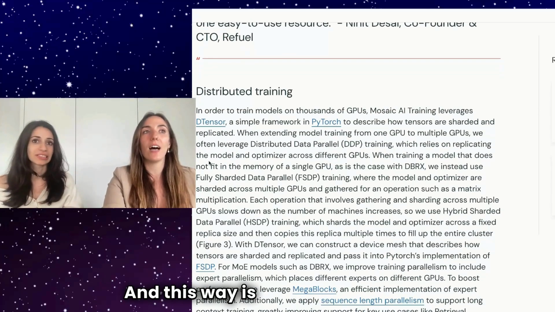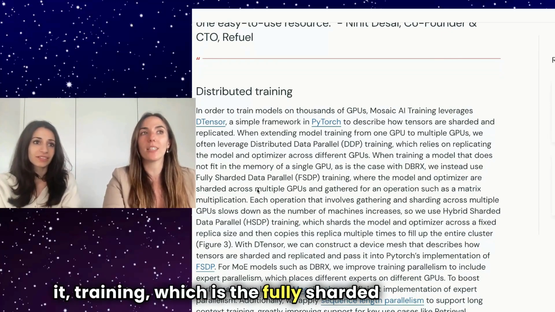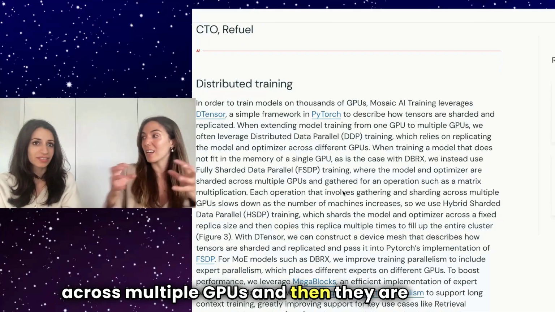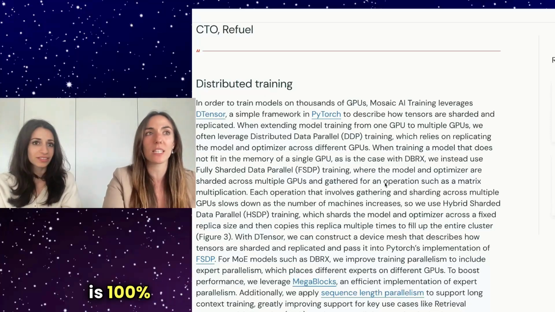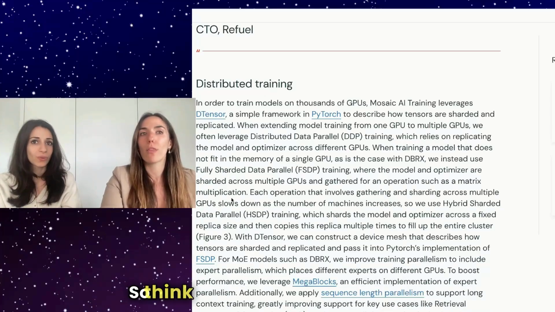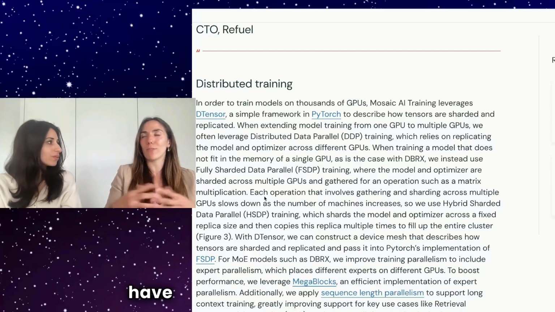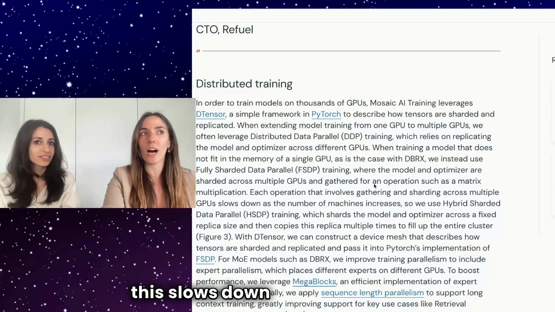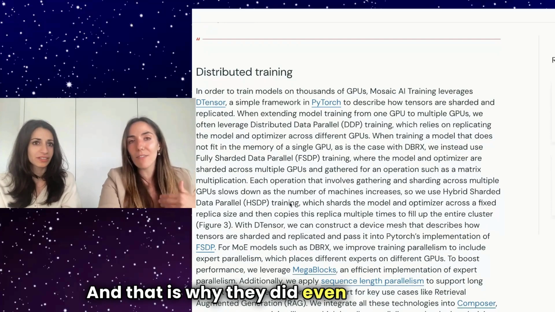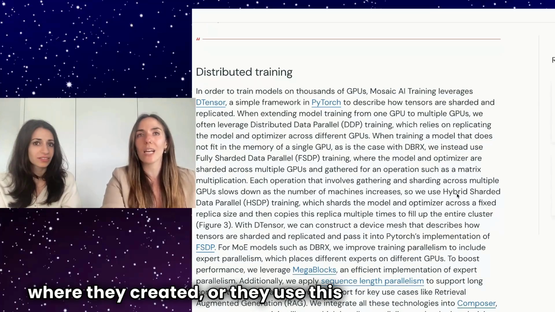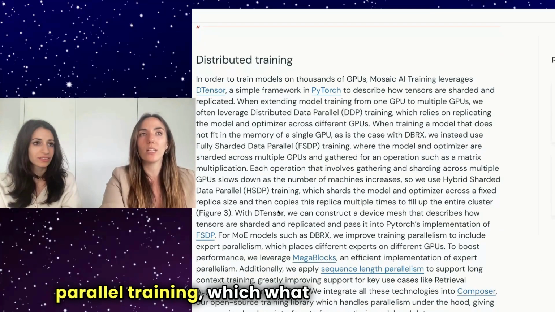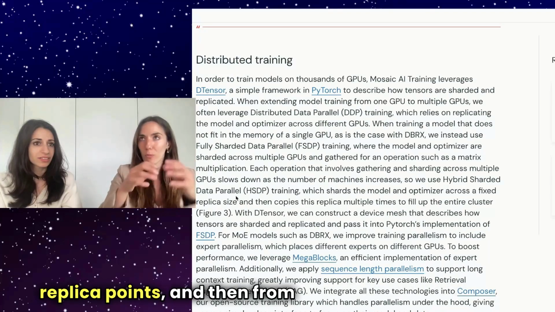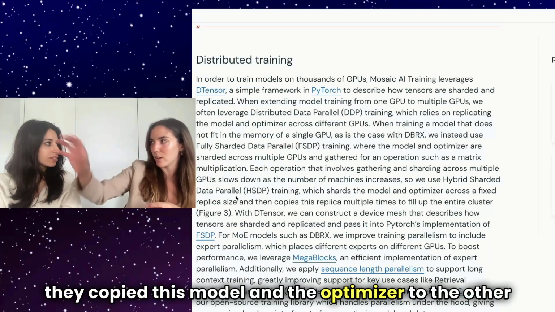And this way is FSDP, as we call it, training, which is the fully sharded data parallel. Well, the model and the optimizer are sharded across multiple GPUs, and then they are gathered into one place only for the operations that are 100% needed, such as matrix multiplication. So think of it: every time you have to collect all of this data into one place, you create this memory spike, and every time you have to do that, this slows down the process a lot. And that is why they went even a step further, where they use this hybrid sharded data parallel training, which shards the model and the optimizer across a fixed number of replica points. And then from that point, they copied this model and the optimizer to the other places where the model has to be available.